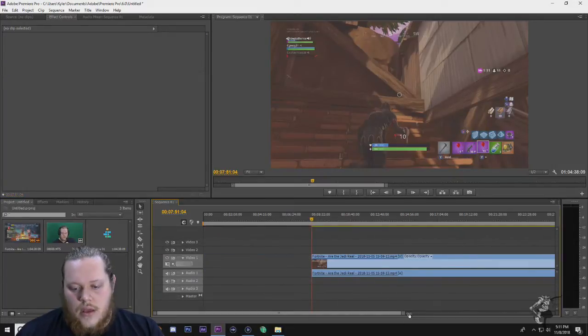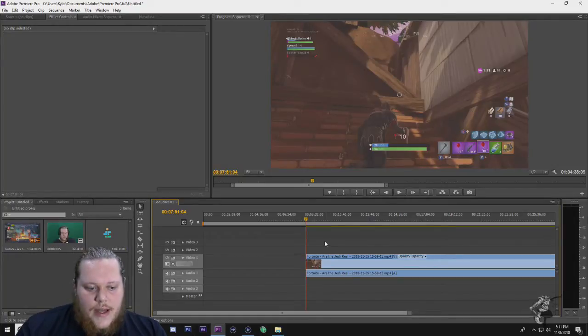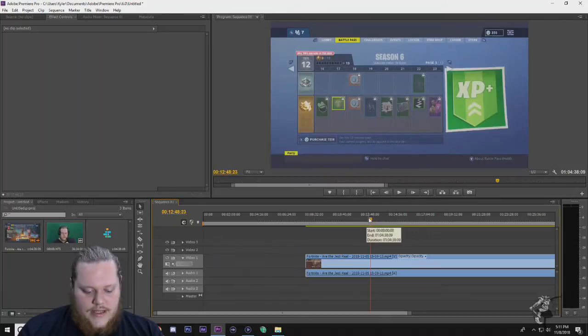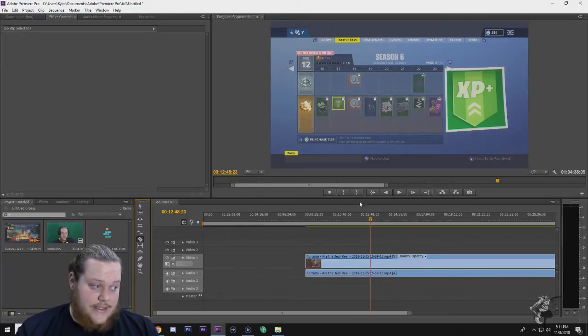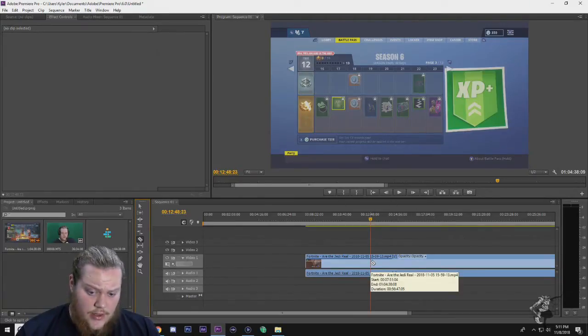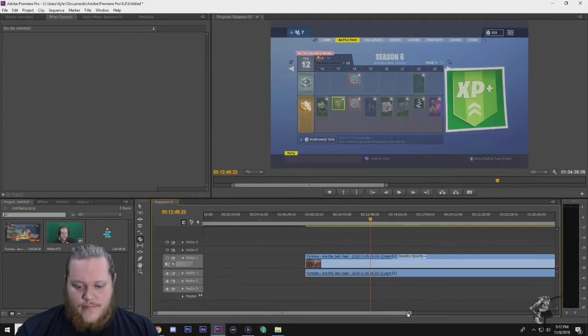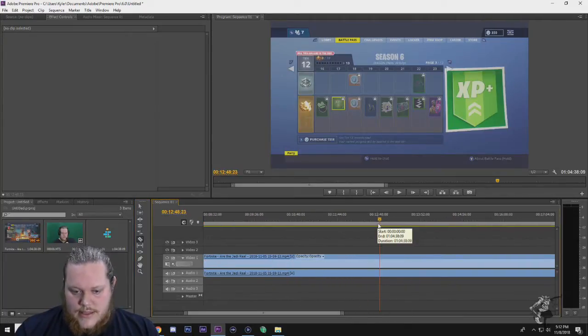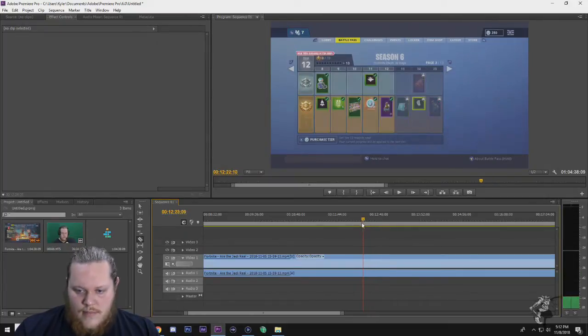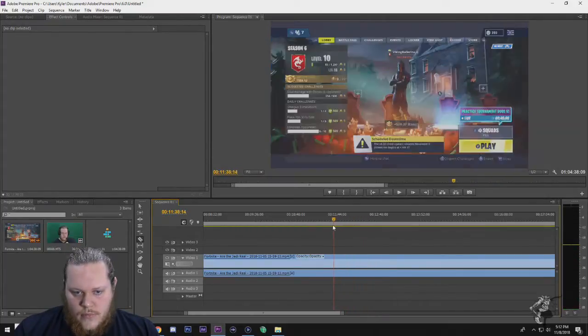So we want to take about, I don't know, 4 minutes of footage. So we're going to again get the razor tool, or you can press C on your keypad and just go ahead and click down wherever you want to trim. We can zoom in to make sure that we're trimming some seconds instead of minutes of gameplay.